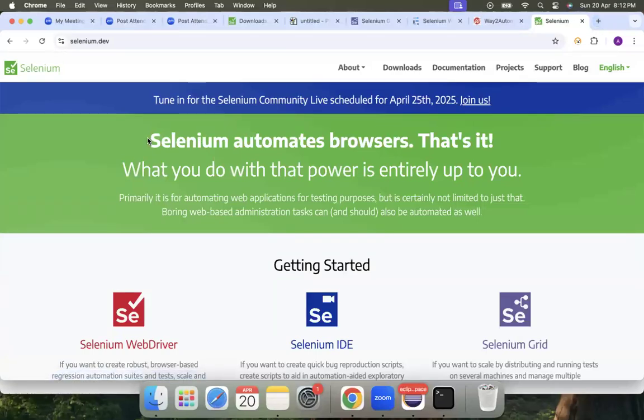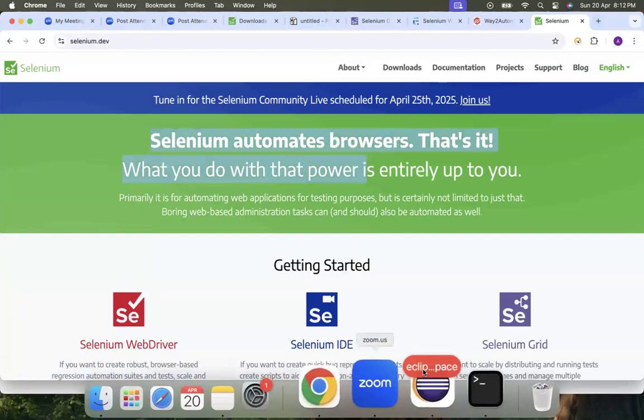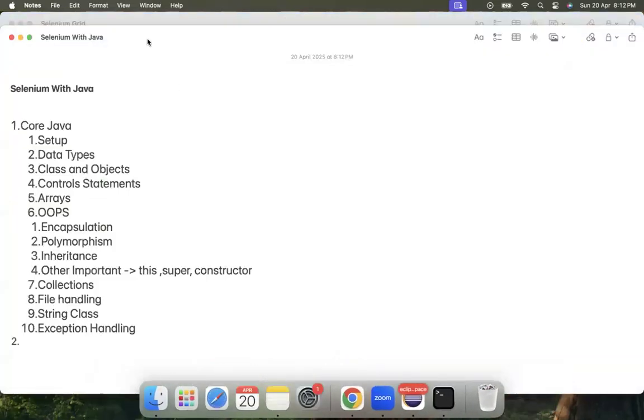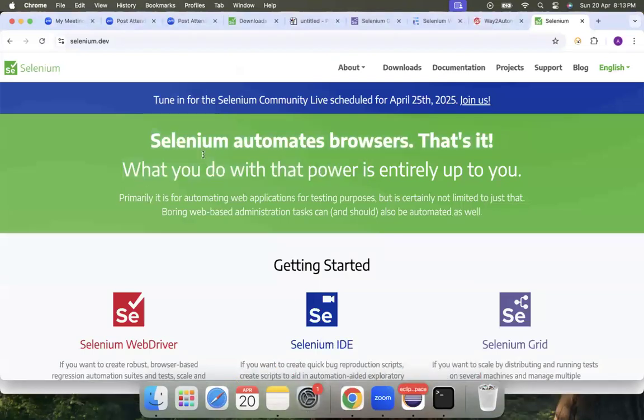So Selenium automates browsers. It's not a language, first of all. Selenium is an API or a library, you can say both are the same, which automates browsers. It's not a language. We use a programming language in order to use Selenium to automate browsers. And if you go to the website, it says the same thing. Selenium automates browsers. That's it.